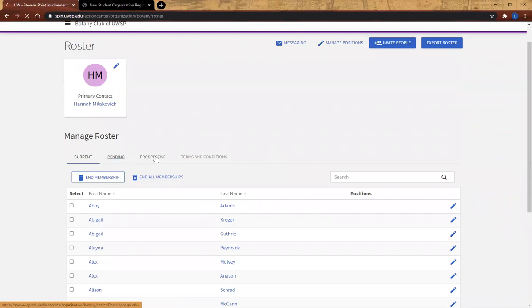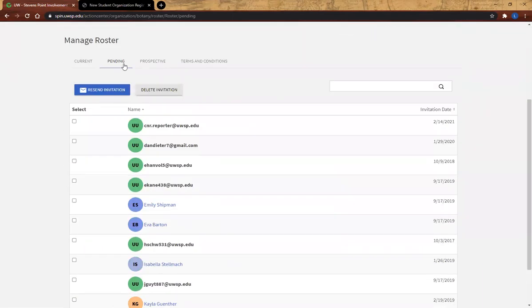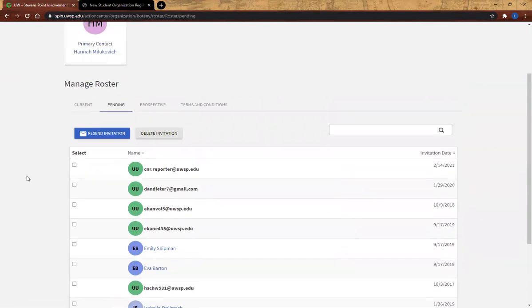In addition, you can see who you have sent out invitations to, if you want to make sure that they maybe have got it. This is really big for club sports. You can go over to pending, still under the manage roster, and then you can see who the invitations have gone out to.